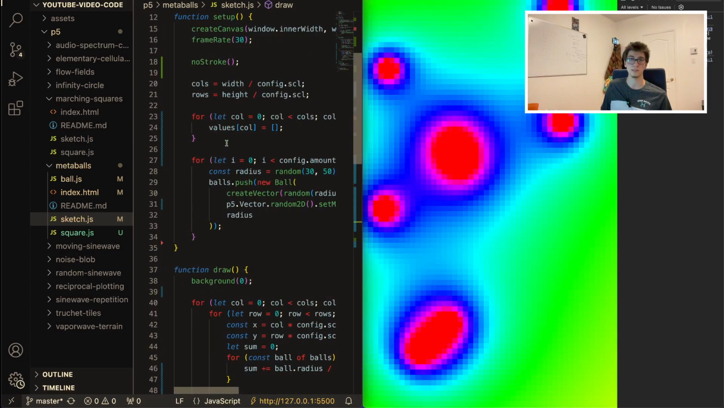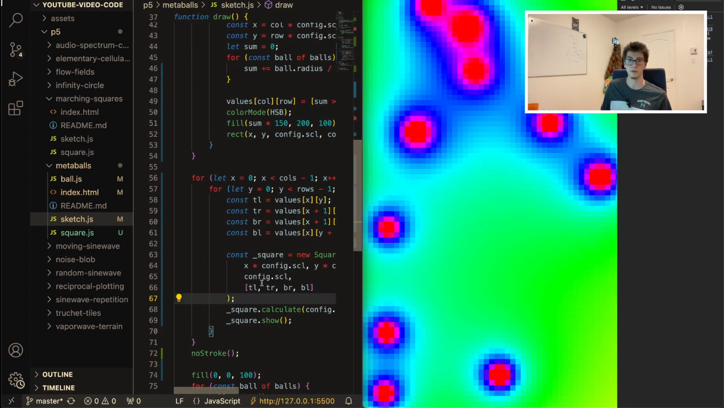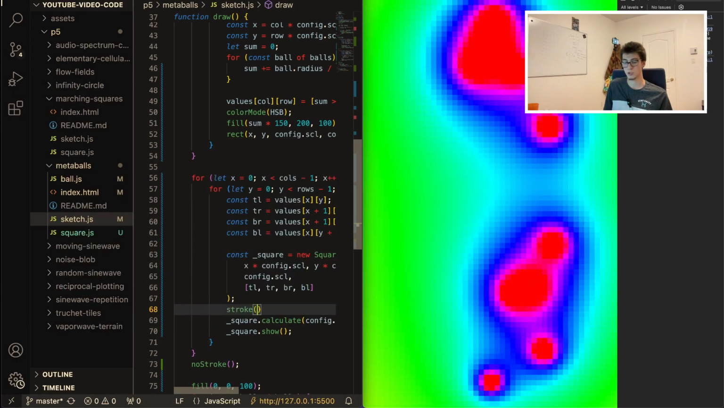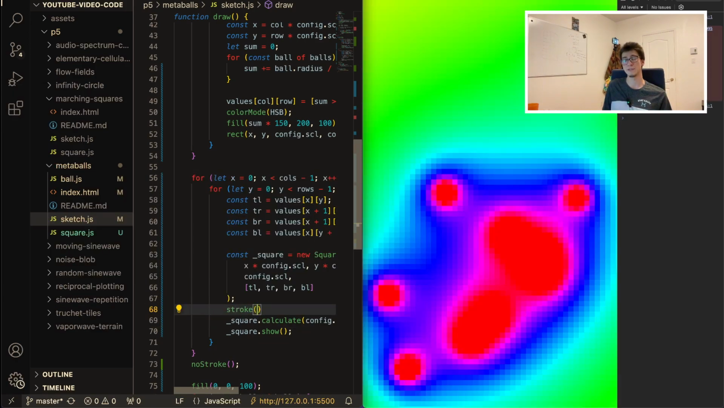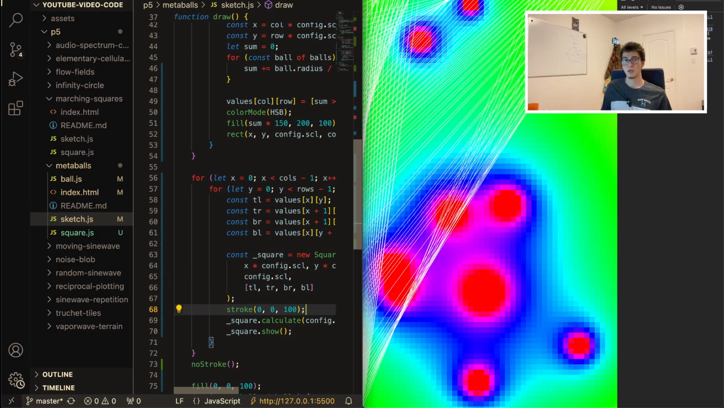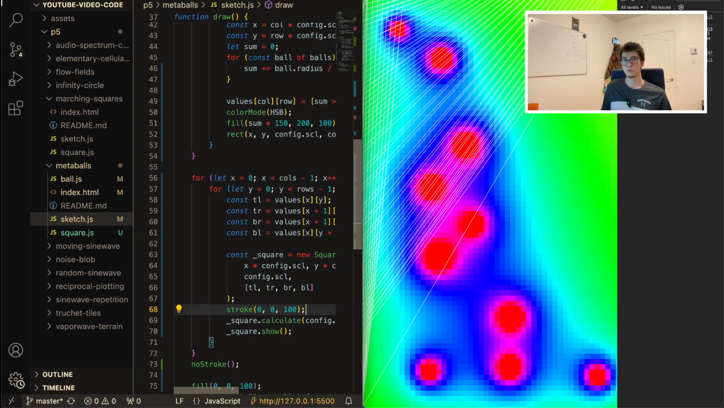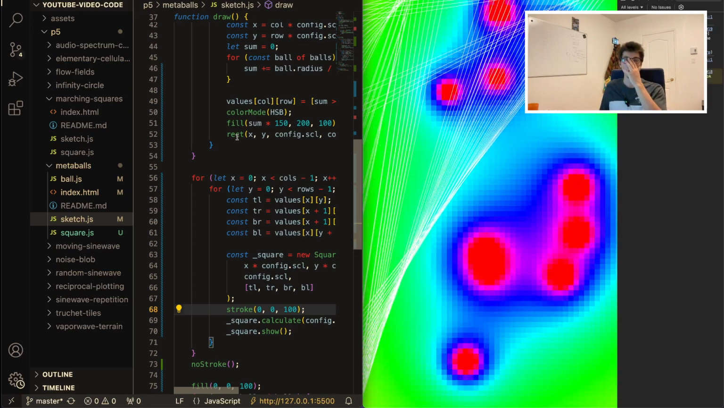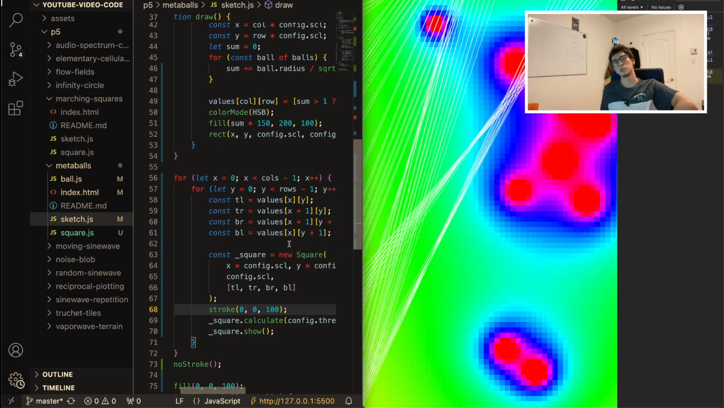Oh, and is it still in there? Yep. Okay, that's fine. So we'll do stroke. Oh, and it's in HSB. So I guess this doesn't matter. This doesn't matter. This 100. There we go. Okay. So stuff is breaking, definitely. So what is the issue now?